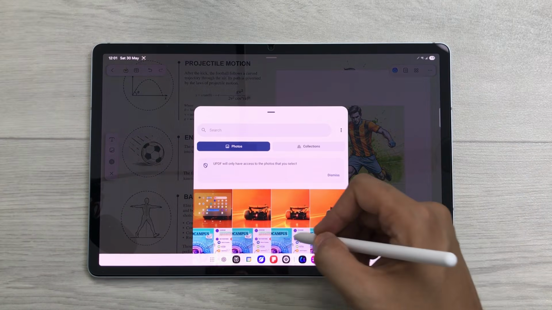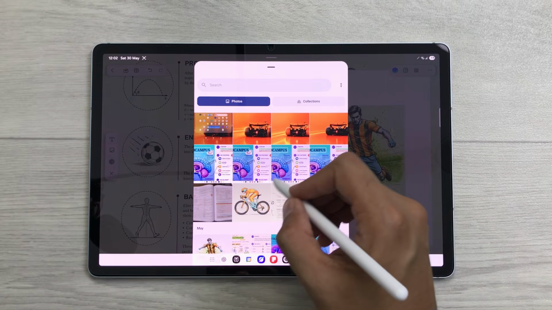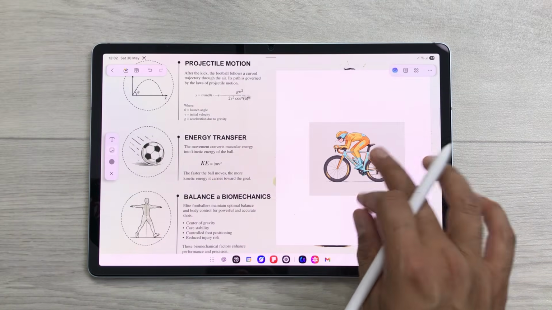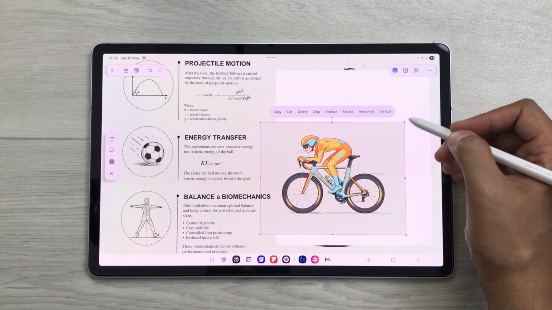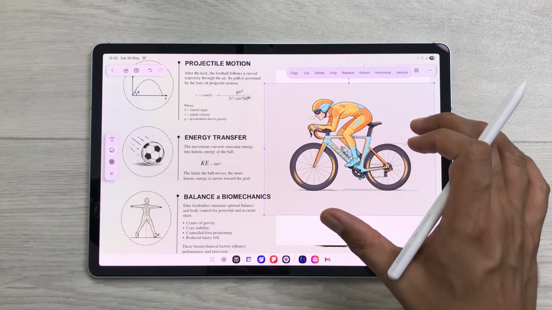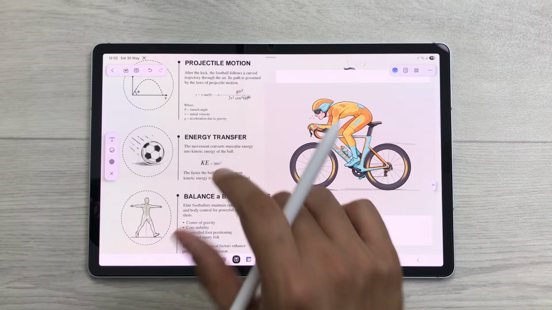Then you can select your album, and then you can select any other image. For example, I want this image. So I will select it, and then I will select done. So here you can see I have a completely different image available inside my PDF file, and now I can completely edit it. Same way you can also edit your text.